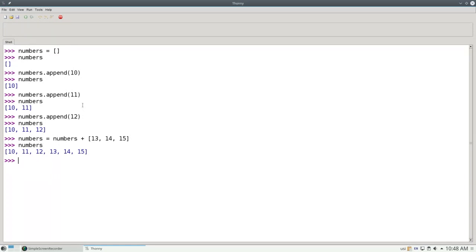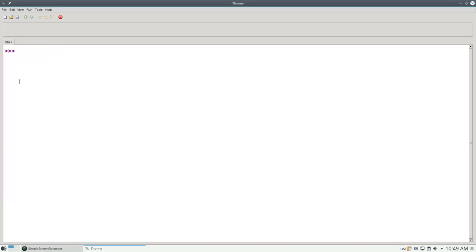The pop method removes the last element of the list. If I say last entry equals numbers.pop, last entry will have the number 15 in it, and numbers no longer has it in there. You can also pop an entry in the middle of a list. Let's say mid-entry equals numbers.pop 2. If we look at mid-entry, it gets the 12, and numbers no longer has the 12 in it.